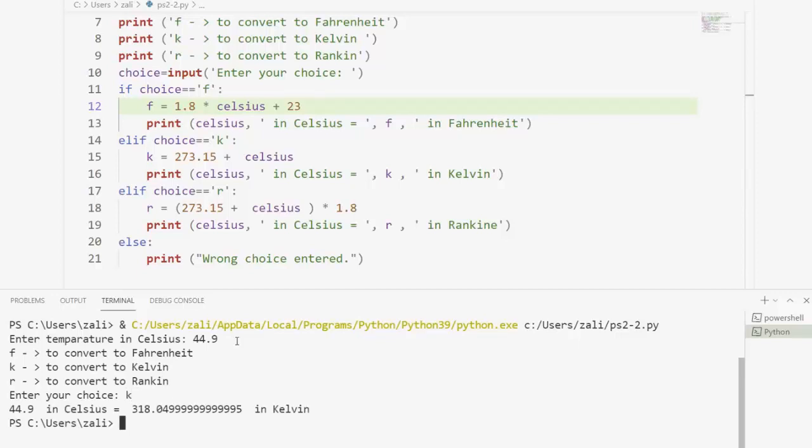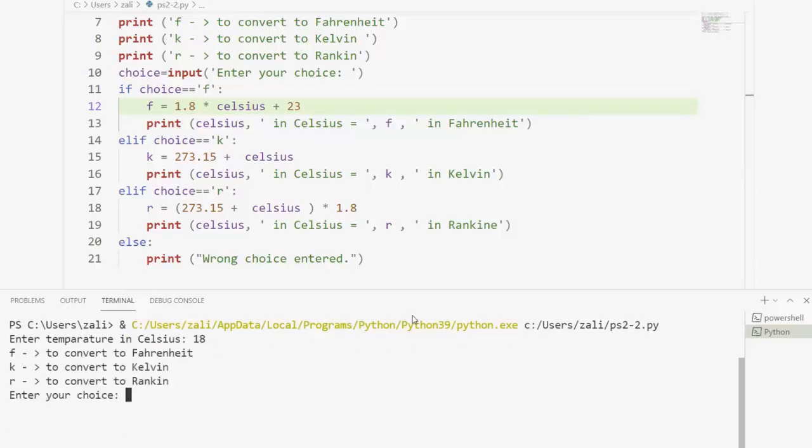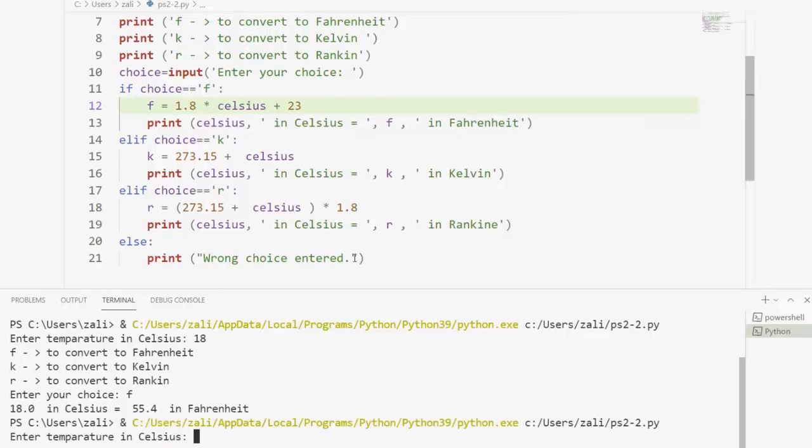Whatever in Kelvin is equal to that much in Celsius is equal to that much in Kelvin. Let me run it another time. I would say here now 18. I want to select Fahrenheit. Good. I will run it another time, but please pay attention.